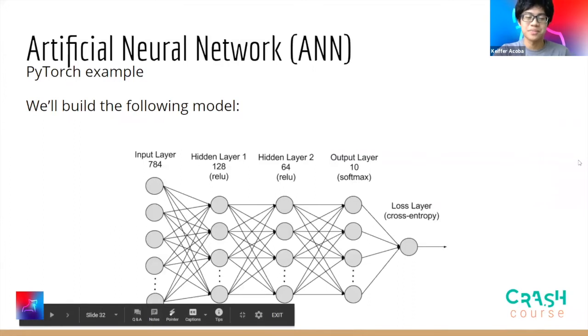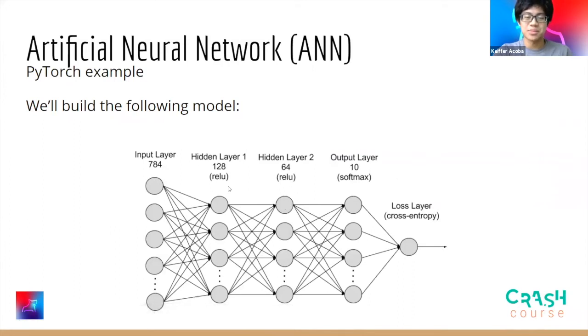So, a pretty simple artificial neural network. Our input layer, like I said, has to be 784 because the images are size 28 by 28. That's 784 total size. We're going to have 2 hidden layers.